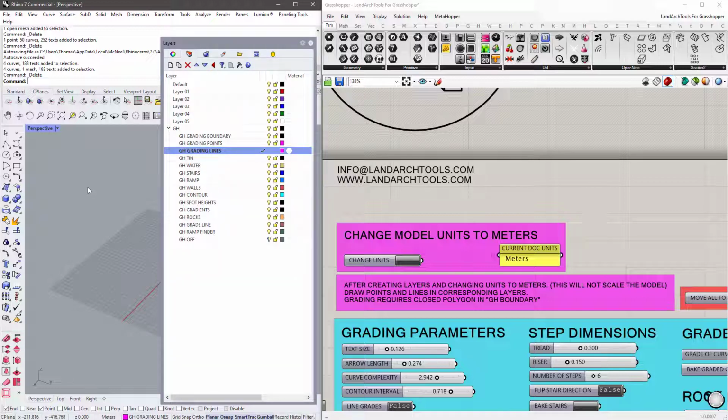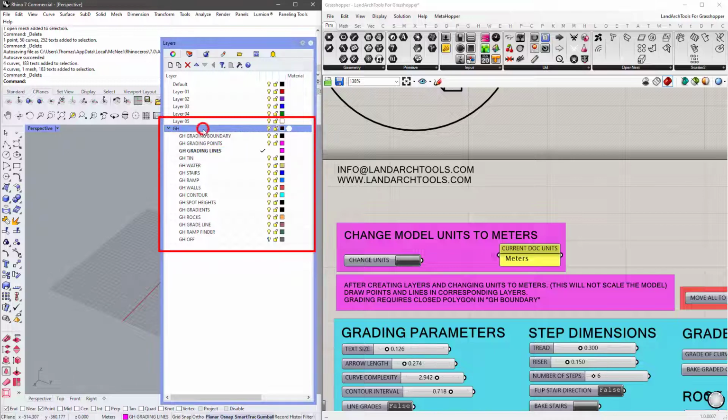Secondly, if you look at the layers panel, you might notice that some of the layers have been created when you open the LandArchTools script. These layers are how we're going to pipe data to Grasshopper to form an interactive grading tool. And you can see those layers here, they'll all be bunched under GH. For grading, we'll be using the top three layers: GH grading boundary, GH grading points, and GH grading lines.